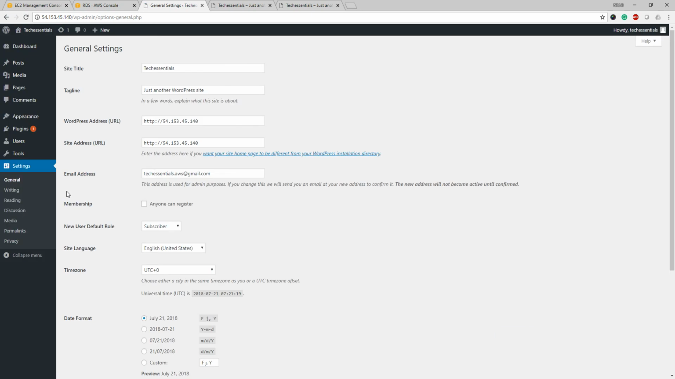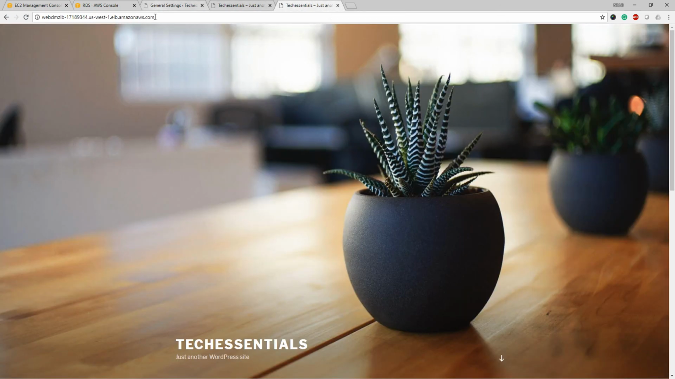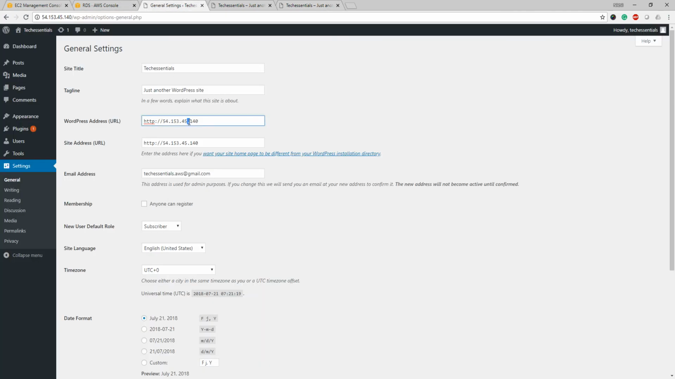Right, so see here, my site title is shown here, tagline, there's no tagline, but the WordPress address and the site URL are the IP address of the server. Why? Because when I initially set up this website, I used the IP address of the server to install WordPress. So it by default saved this in the database. So now what I'll do, I'll replace it with my load balancer's DNS, so that if anything happens or my IP address changes, it will have no impact over my WordPress URL.